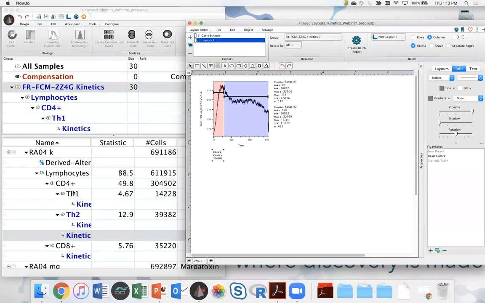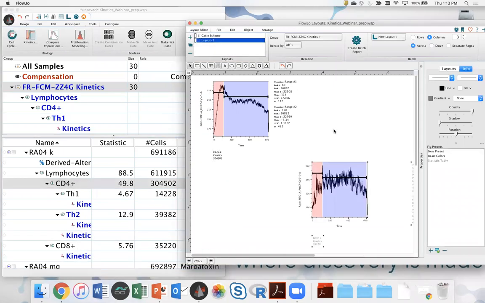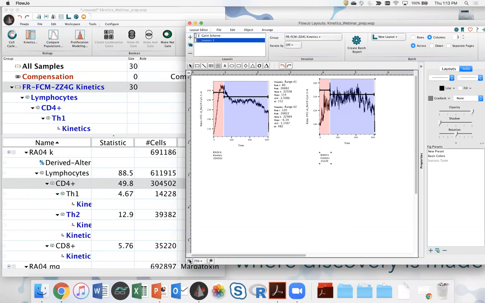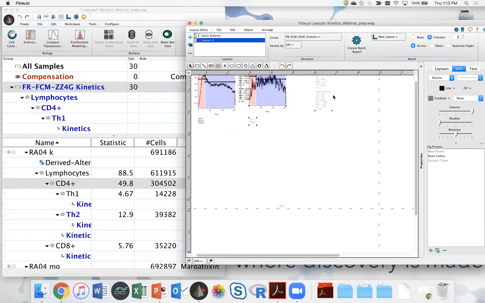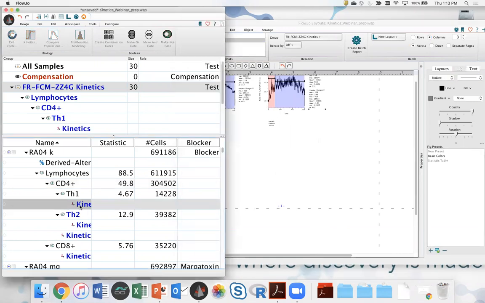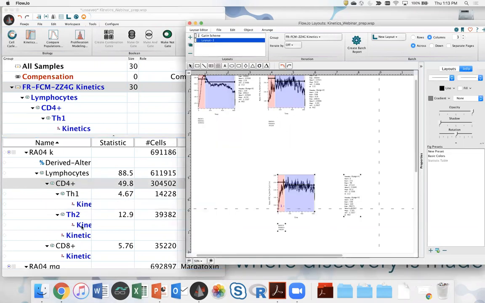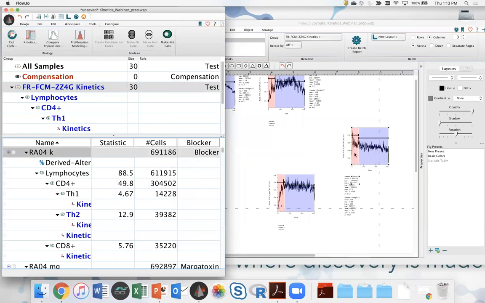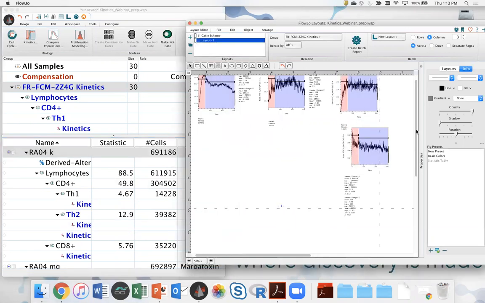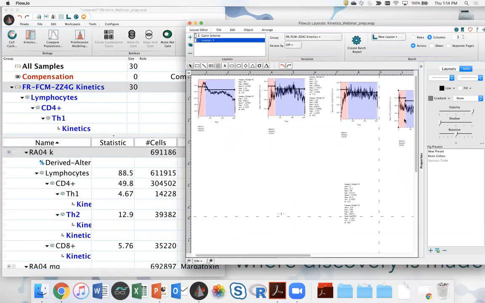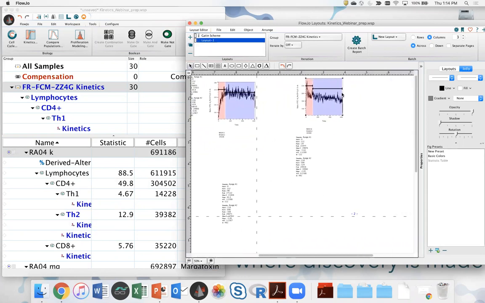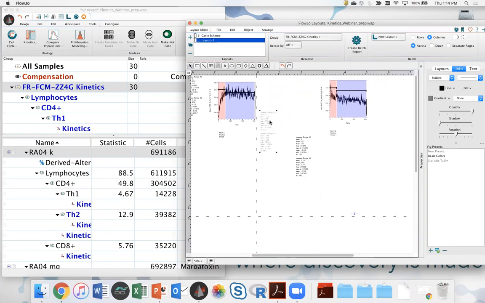So we could take that. We could take perhaps the kinetics from the CD8s. Maybe tighten this in a little bit. Take the kinetics from the TH1s and perhaps the TH2s and put those all in a line for analysis. Oop, and I left behind the stats. Okay.